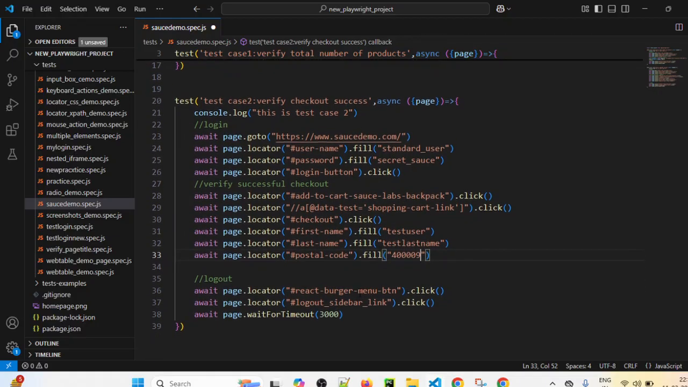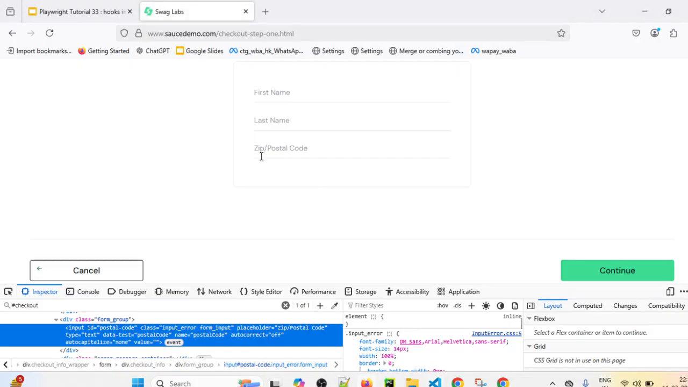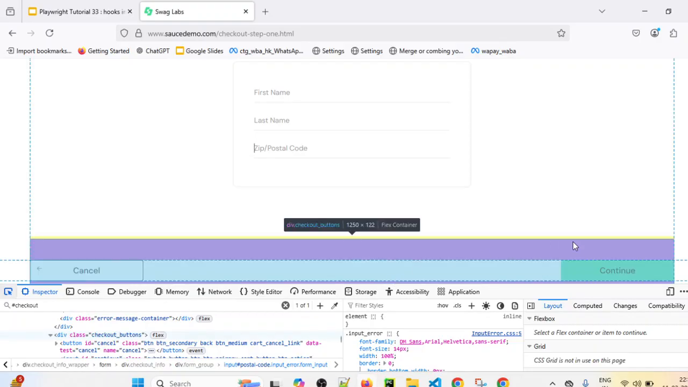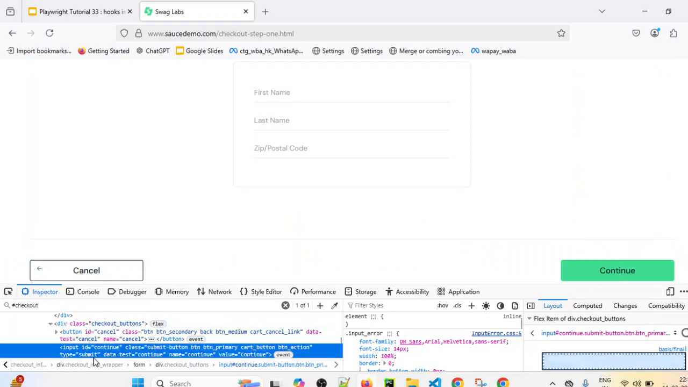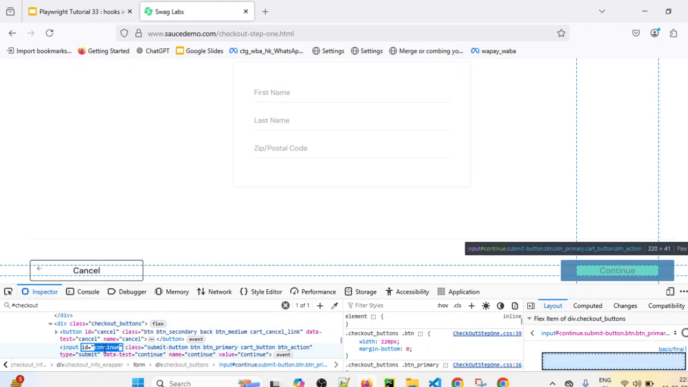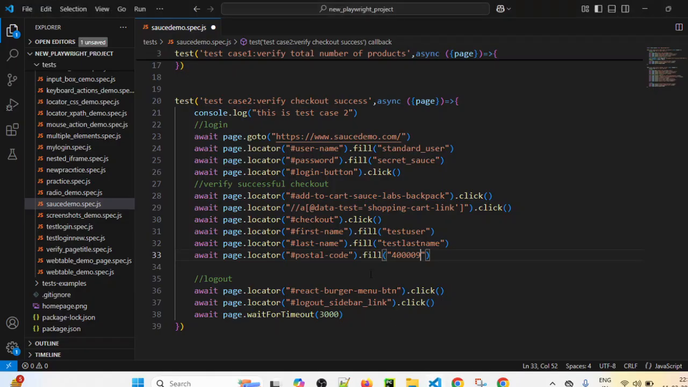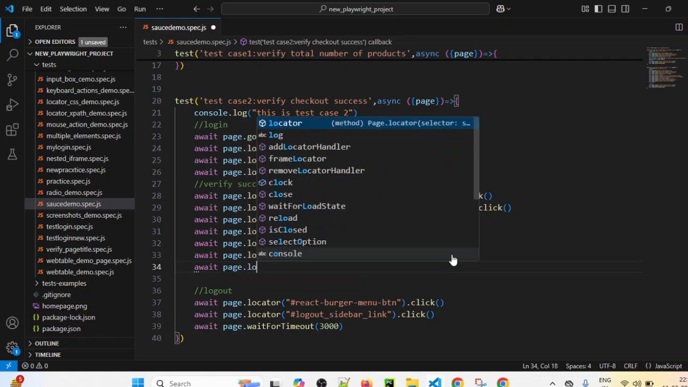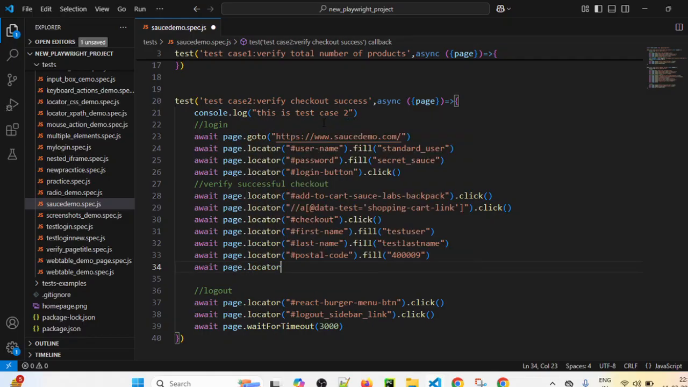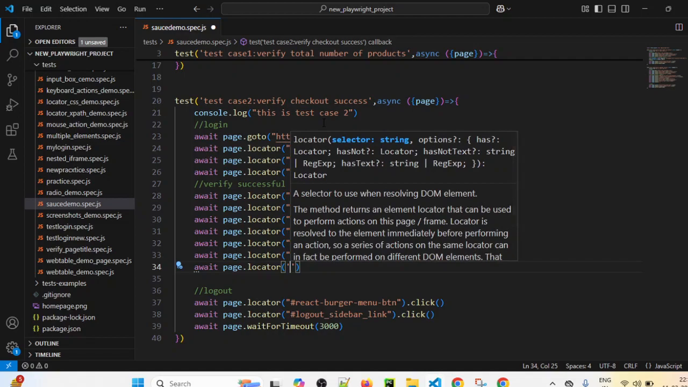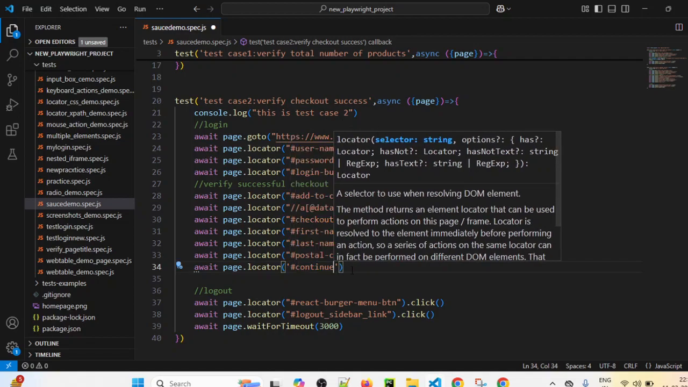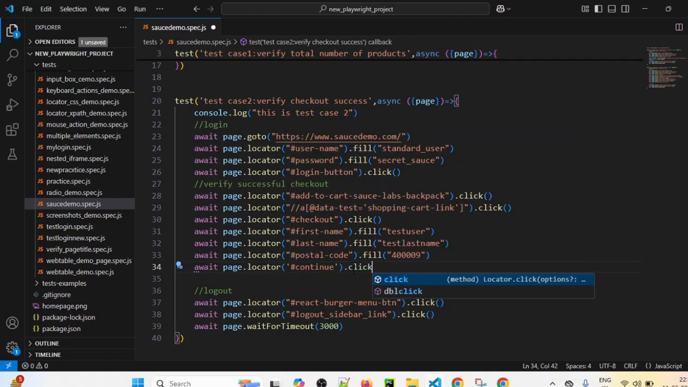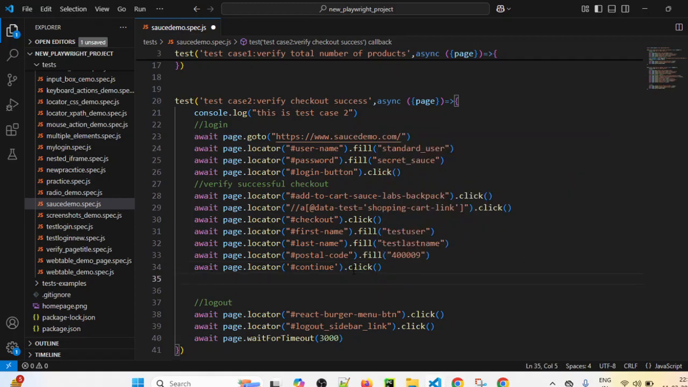So after passing those values, what is the next step now? You have to click on this continue button now. You have passed first name, last name, postal code, and now we have to click on this continue button. Again, the ID is continue. So I am using this ID to click on that continue button. So await page.locator. We have to pass that ID, continue dot click. So it will click on that continue button.